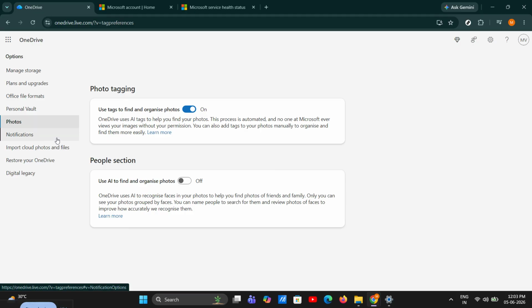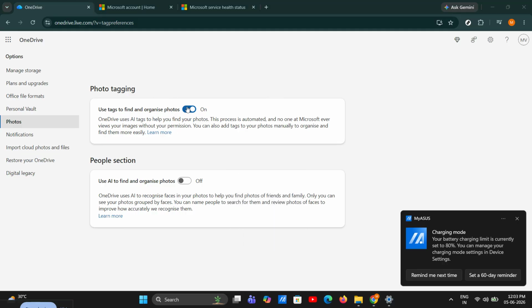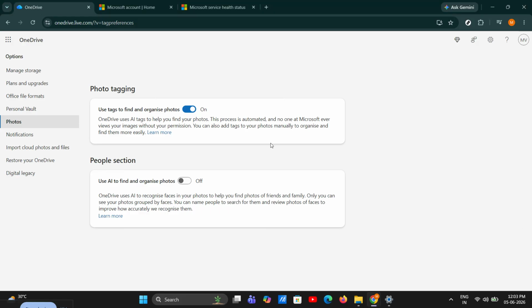Once you're in the Photos menu, look for an option called People Tagging or Photo Tagging. Depending on your account or interface version, the wording may be slightly different, but it will be the setting that controls facial grouping and tagging features. When you find it, switch the setting to On. This tells OneDrive to start using photo tagging so it can recognize and group photos of the same people.